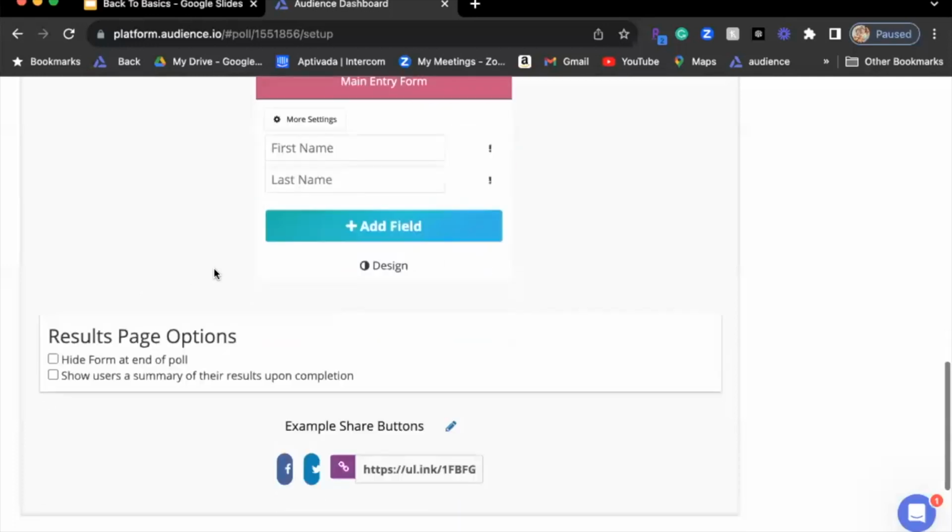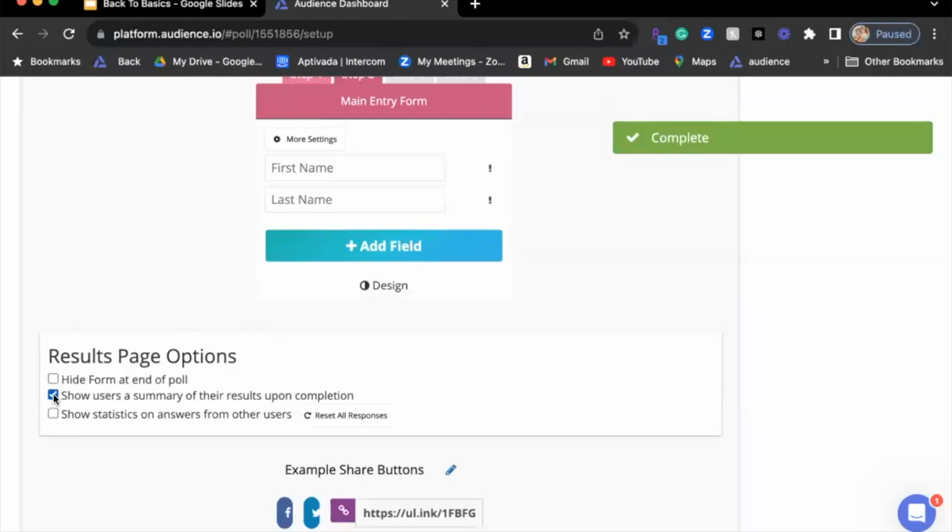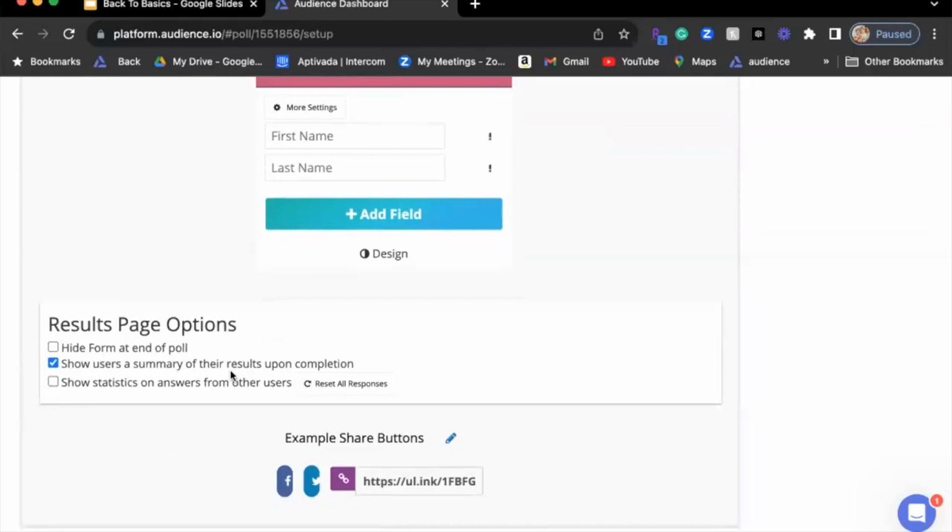All right, and at the very bottom, you're going to see the result page options. You can either hide the form at the end of the poll, so you don't want them to be able to view the results. Just give us your feedback and that's it. That's all we want from you. Or you can show them a summary of the results upon completion, which can be fun if it's some kind of questionnaire that deals with interaction from the community. Then we can see what you're giving back in the feedback. So I'm going to turn that on just so we can see that today as an example. And then you can also show statistics on answers from other users, which can be fun as well.